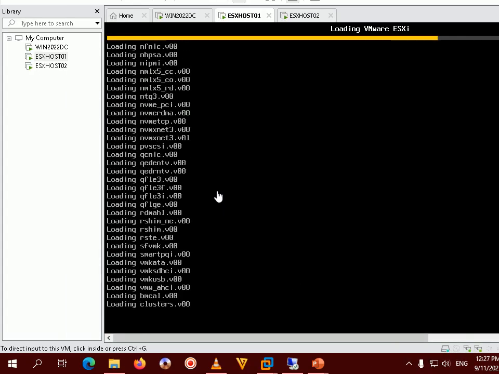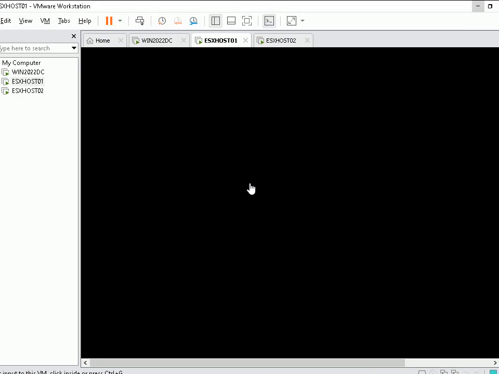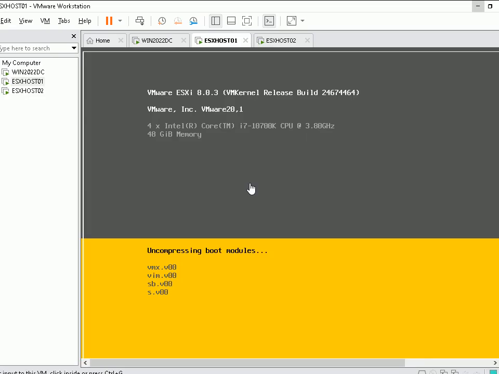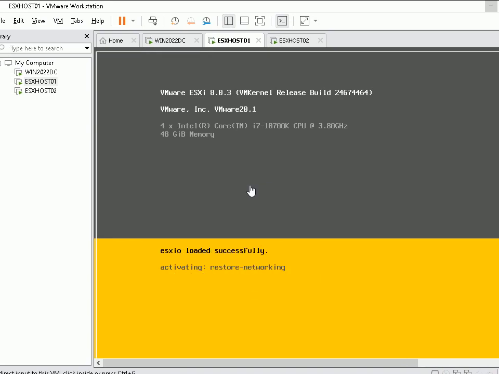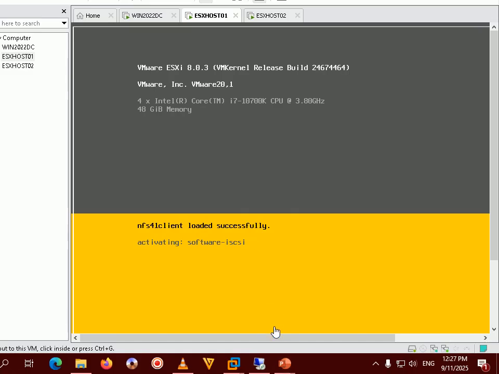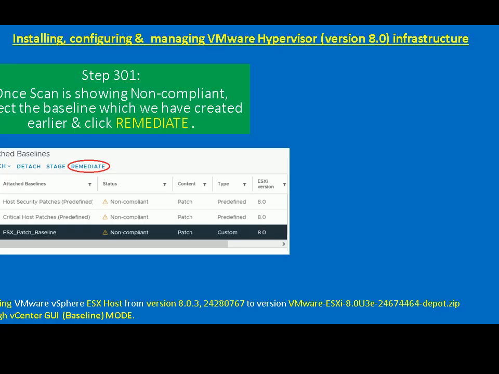And now you can see it has restarted. It has taken just 2 minutes or so. So it has applied that baseline and it has automatically restarted our ESXHOST01, right? So by the time it is restarting, let's move on to our next step.